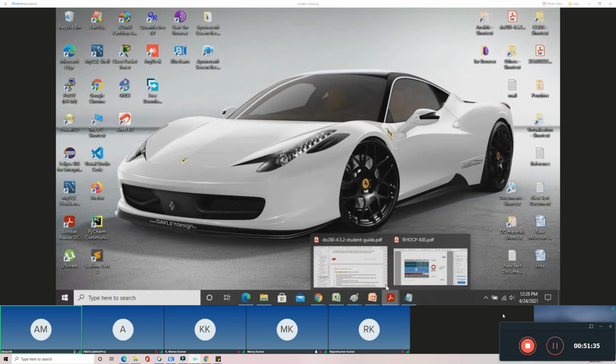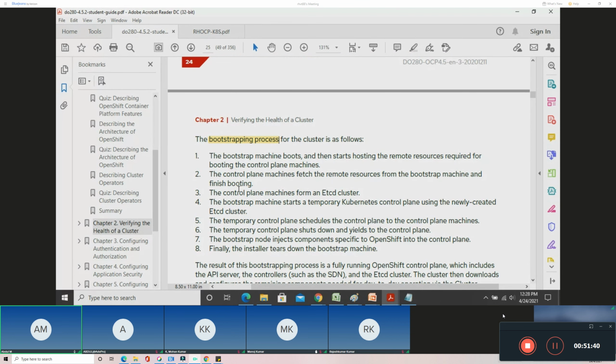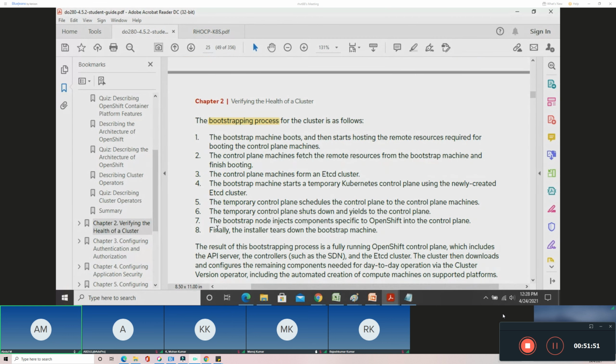You can go through these steps. Whatever I discussed now is given as steps, and here you can see they are given as 8 steps. Starting from the bootstrap machine boots, then it starts hosting the remote resources required for booting the control machines. Then you can go through the steps, and finally, you can see the installer tears down the bootstrap machine.